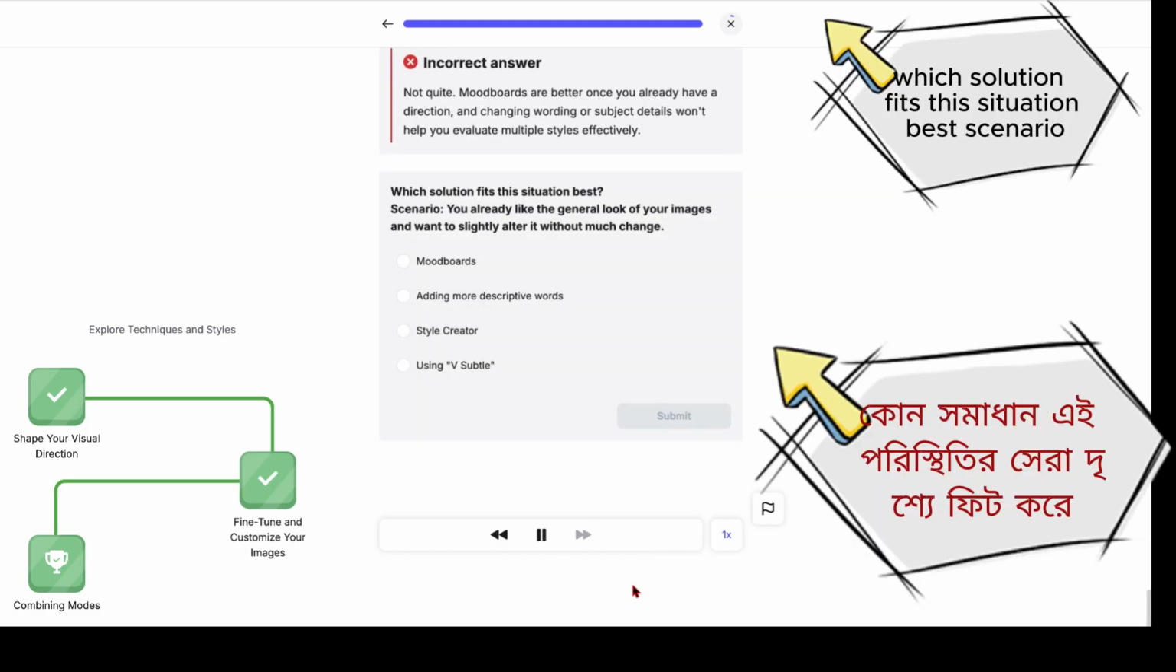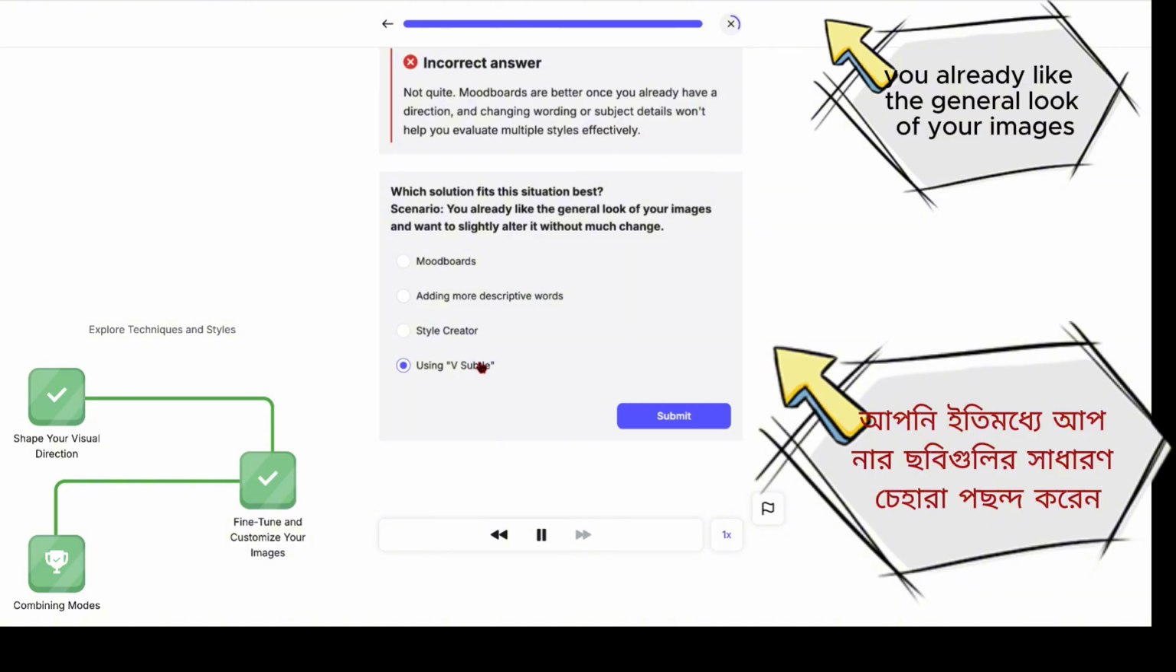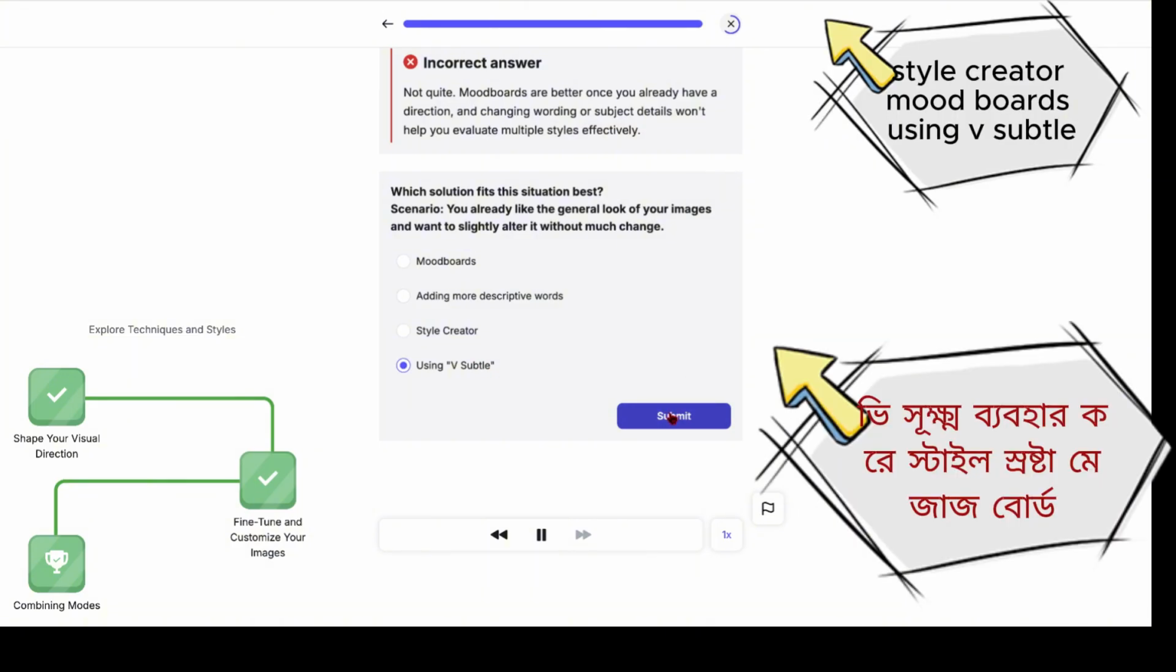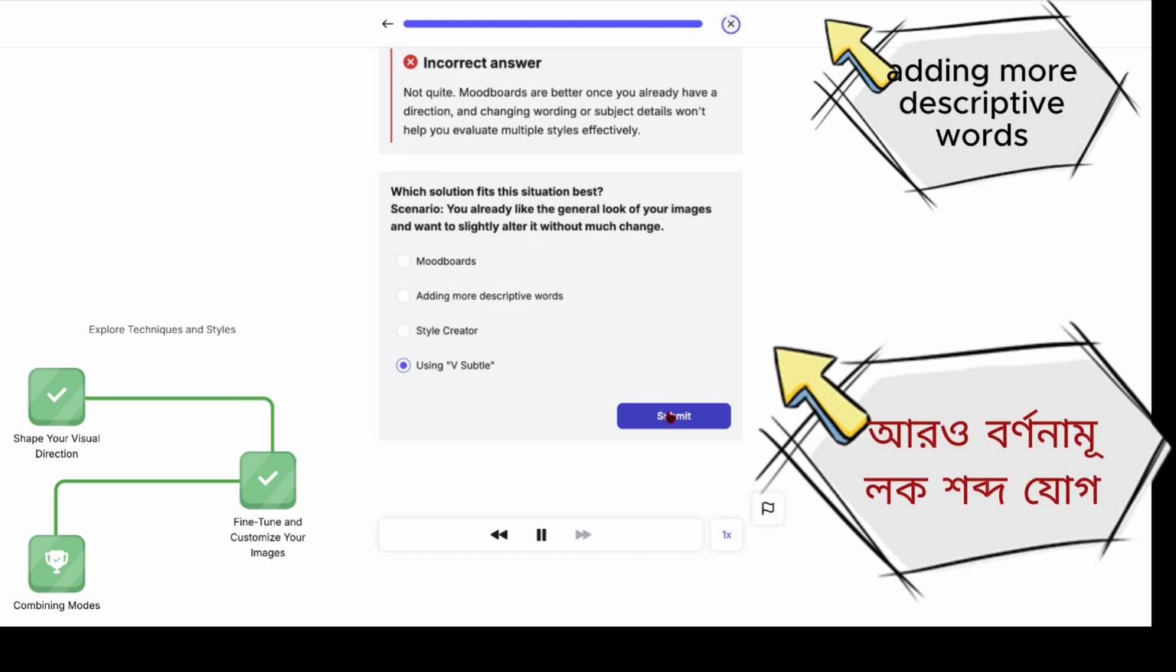Which solution fits this situation best? Scenario: you already like the general look of your images and want to slightly alter it without much change. Style Creator: mood boards, using V-Subtle, adding more descriptive words.